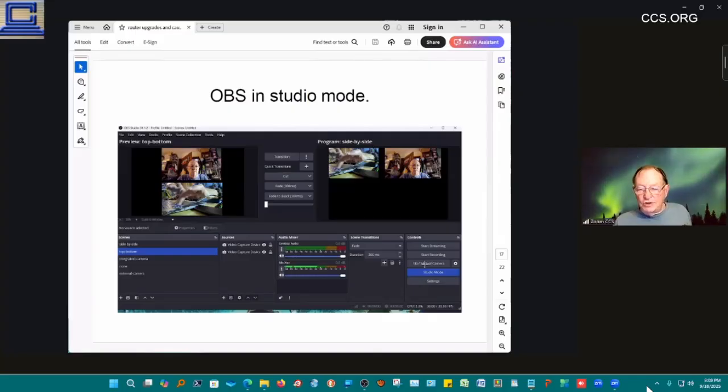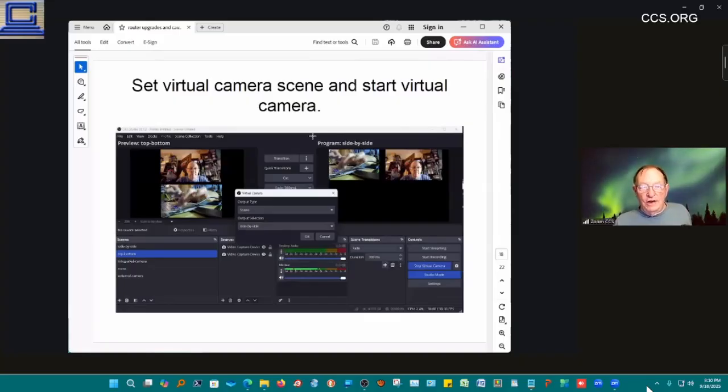You click on Start Virtual Camera, and Start Virtual Camera will create a camera. You set up the virtual camera, and then you choose which scene you want, either side by side or top and bottom, whichever ones you've created here, because you can select what scene you want to use. But it will stay on that. Whatever you're doing with OBS Studio, it will not be dynamic. It'll only change when you change the virtual camera.